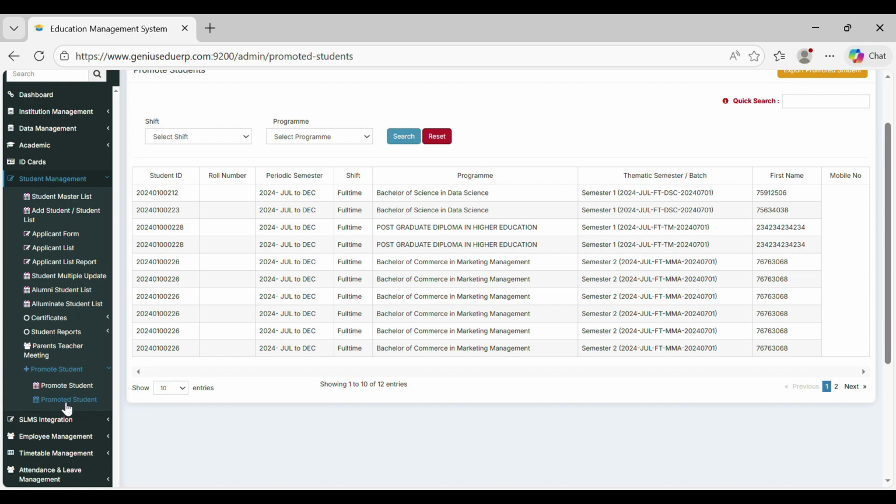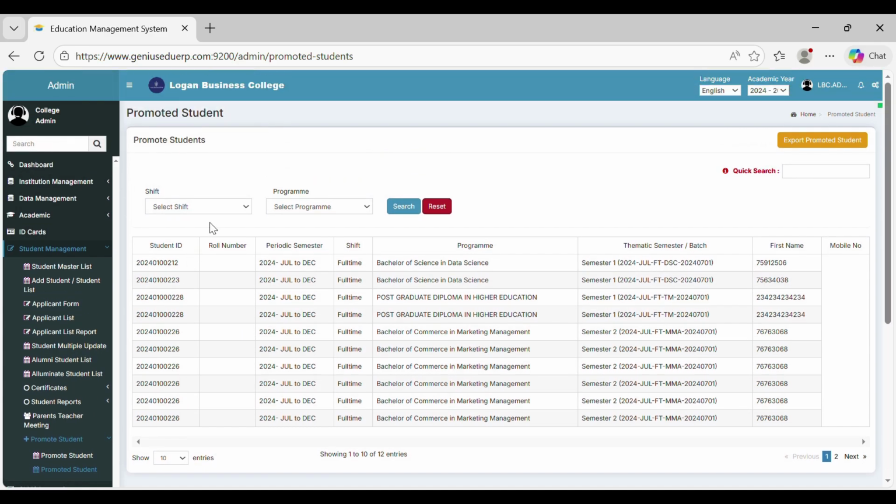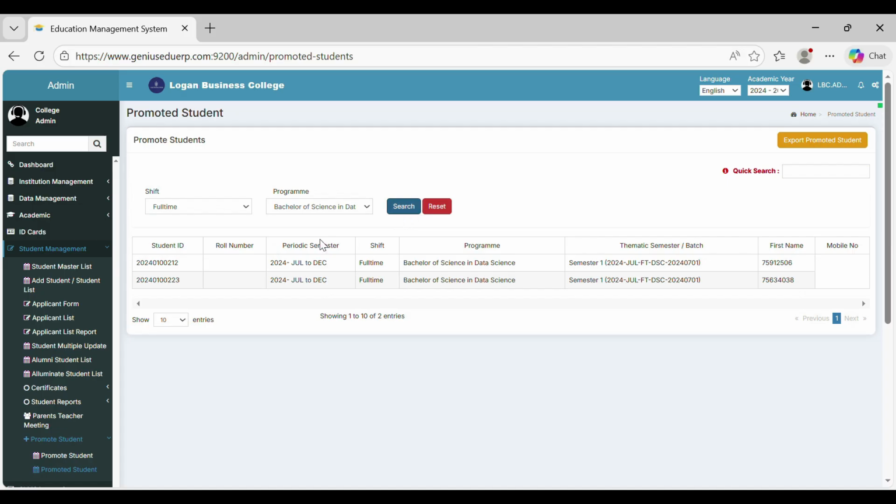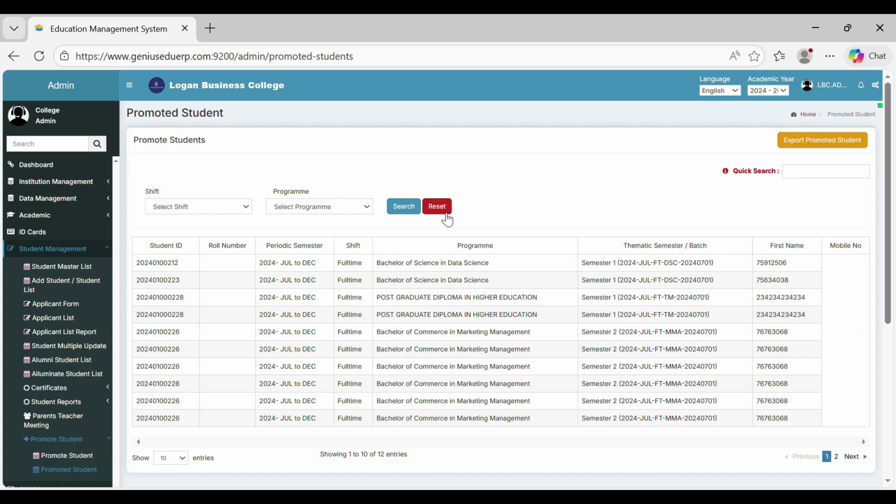Under the Promoted Student section, from here you have to select the shift. Select the program. Click on the search button. And here you can see the Promoted Student List. From here you can reset the Promoted Student List. From here you can export the Promoted Student List. Here you can see the quick search icon, where you can search the list of promoted students through GR number, applicant name, or mobile number.